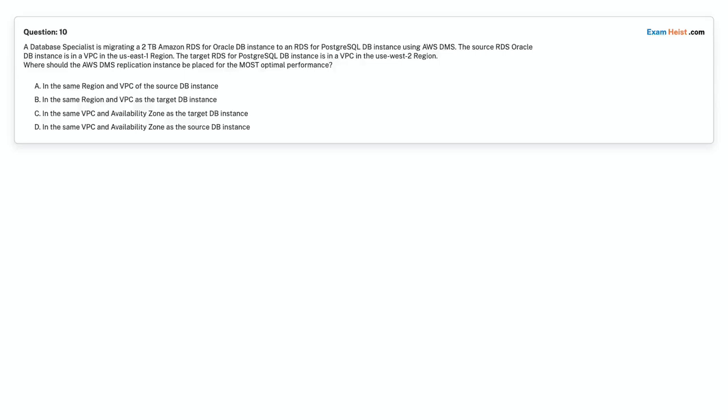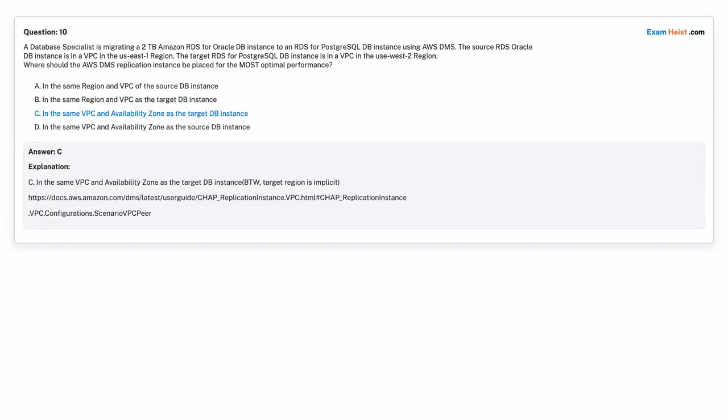Option A. In the same region and VPC of the source DB instance. Option B. In the same region and VPC as the target DB instance. Option C. In the same VPC and availability zone as the target DB instance. Option D. In the same VPC and availability zone as the source DB instance. Choose the correct answer. Correct answer is Option C. In the same VPC and availability zone as the target DB instance.